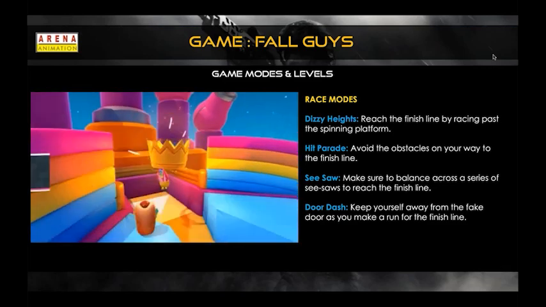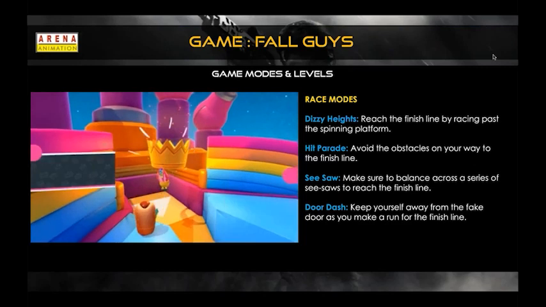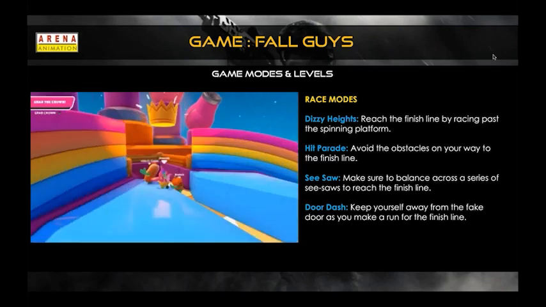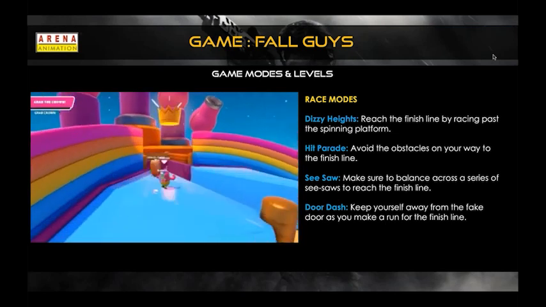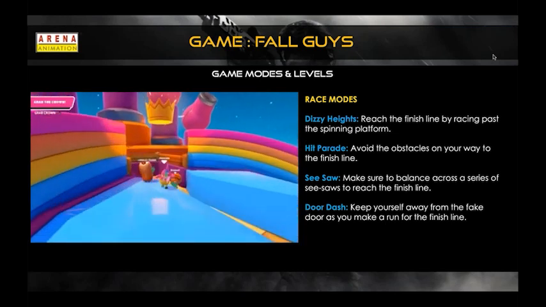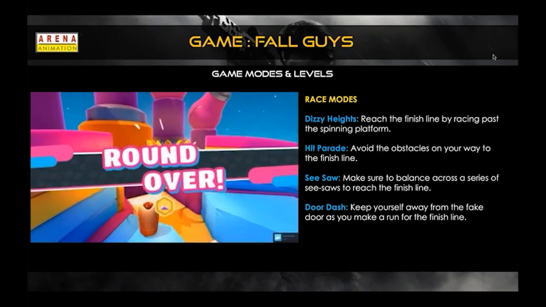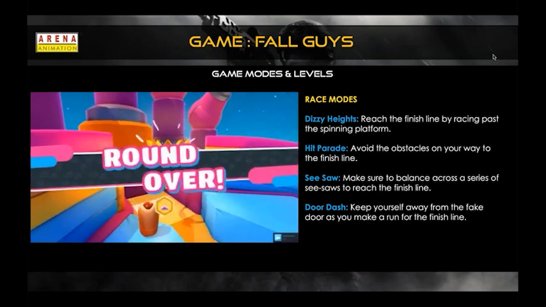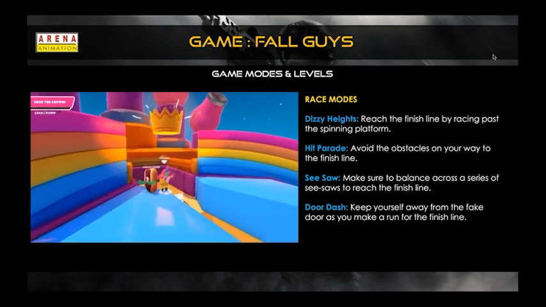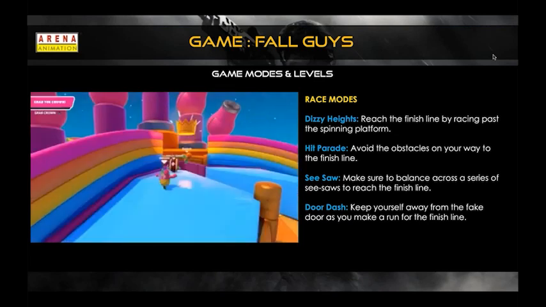So you can actually have Dizzy Heights, where you have to reach the finish line by racing past the spinning platforms, and this round is over. Like you can see on the image, you get a crown as such after clearing that round itself or qualifying for it. And there are different kinds of race modes, seesaw modes, where you have to make sure to balance across a series of seesaws to reach the finish line.